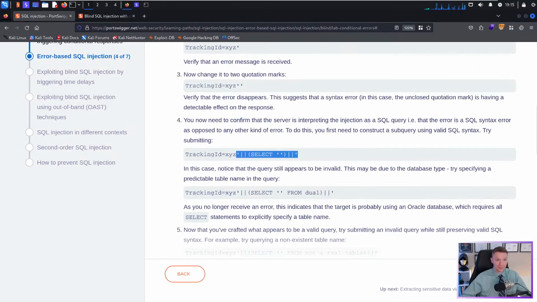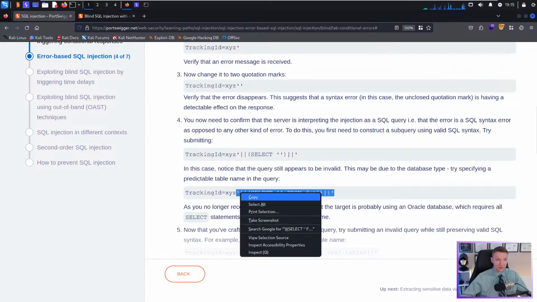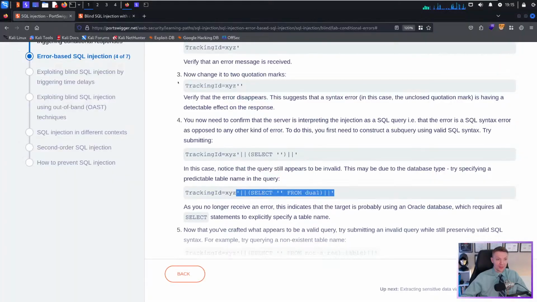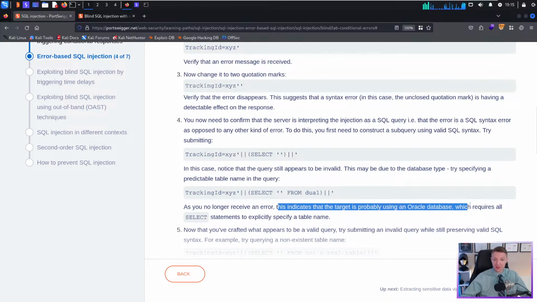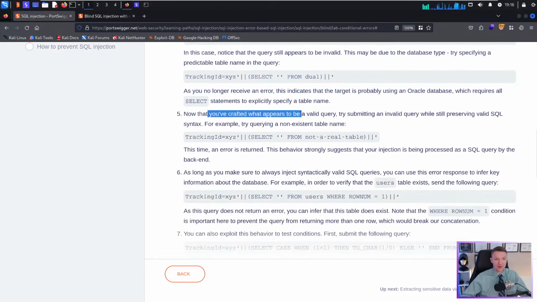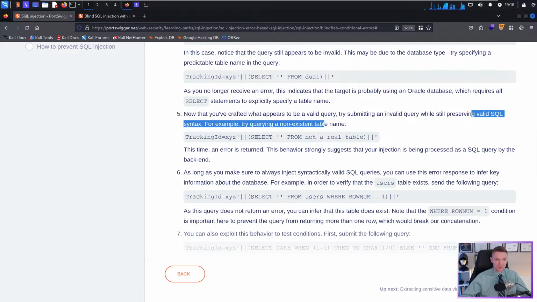Okay. In this case, notice the query still appears to be invalid. This may be due to the database type. Try specifying a predictable table in the query. Alright, let's try that then. 200 status, okay. As you no longer receive an error, this indicates that the target is probably using an Oracle database, which requires all select statements to explicitly specify a table name. Now that you've created what appears to be a valid query, try submitting an invalid query while still preserving valid SQL syntax. For example, try querying a non-existent table name.